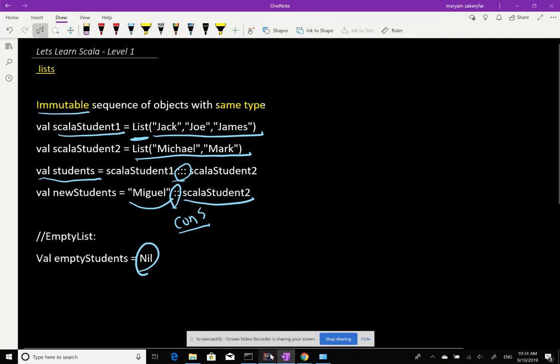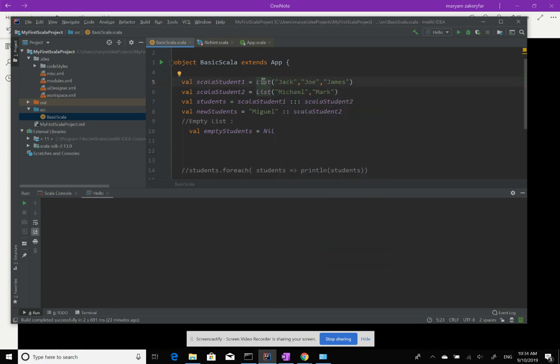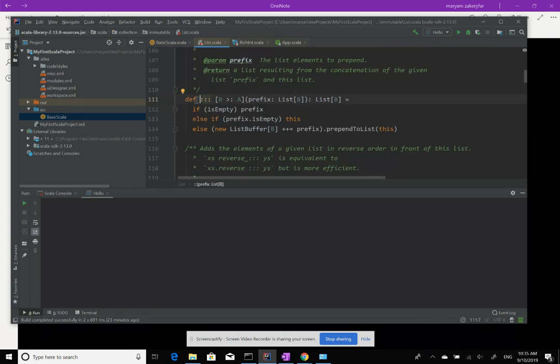We can have a quick look in IntelliJ and see how this is all done. Basically, it's the same thing. I define a list of 3 elements of strings, and I call it Scala student 1, Scala student 2, it's Miguel and Mark. And then I can add these two lists together using this method, which is super cool. And if you look, I have a definition of this method that accepts a list and returns a final list.